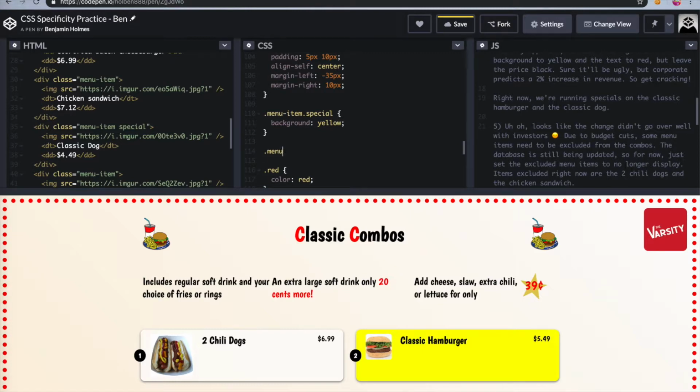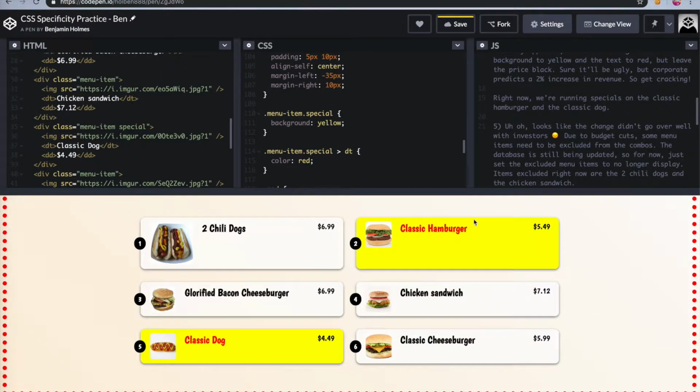That's great. And the second thing we want to do is set the text to red, but not the description, not the price. So I'm going to use the same menu item special, and I'm going to just style the title and turn it into a color of red. And bam, look at that. We already see our title is the correct color, and then our background is the correct color.